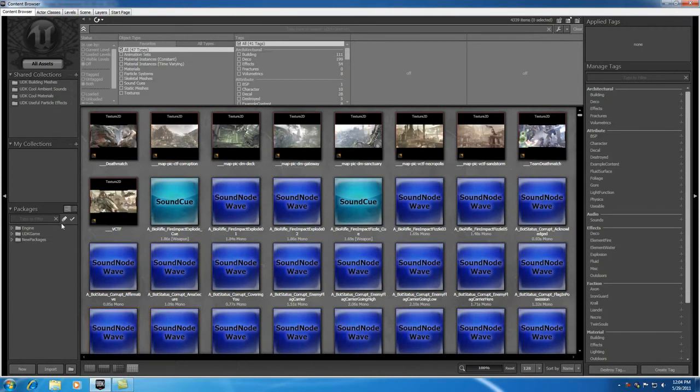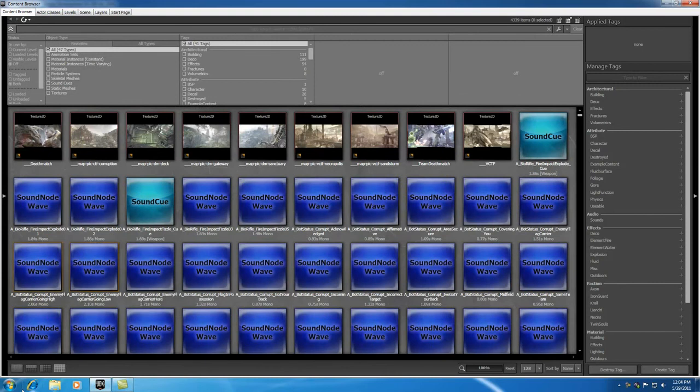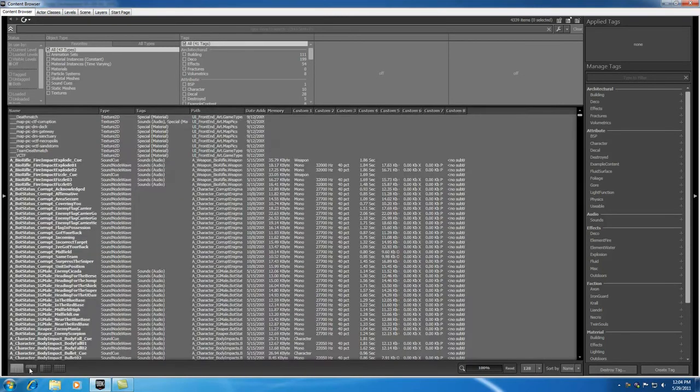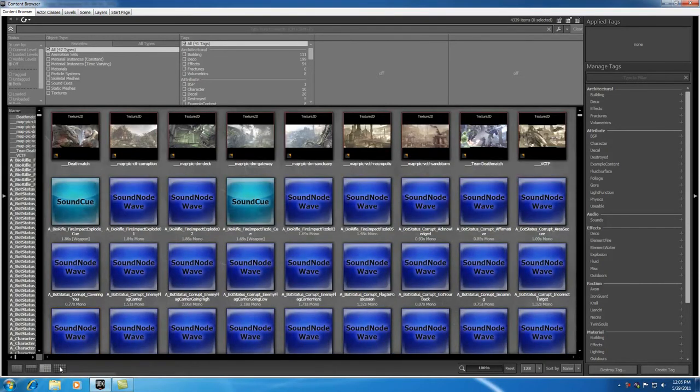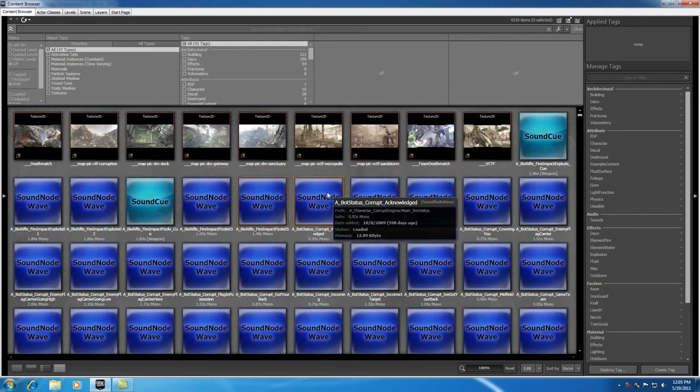But the bottom here is, if I just go ahead and minimize this, this is how you can set up your content browser in different views. By default, it's in the thumbnail view, but you can also switch it to list view and to split views, horizontal or vertical. I like the thumbnail view the most. That's what I recommend using.